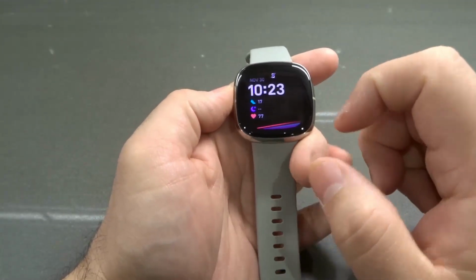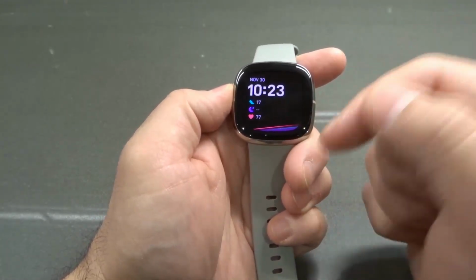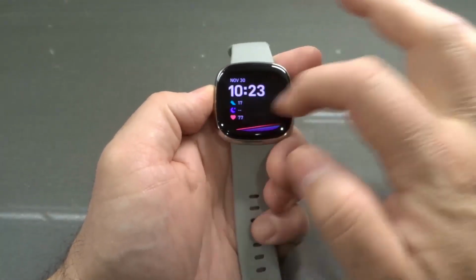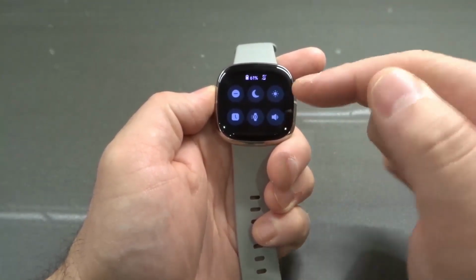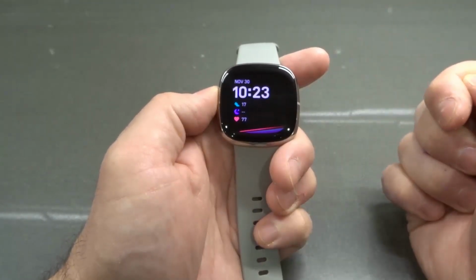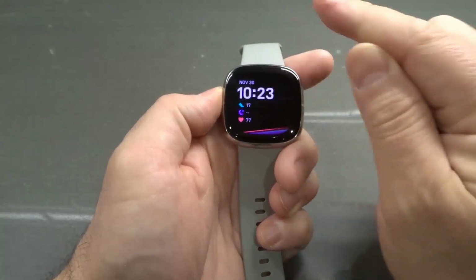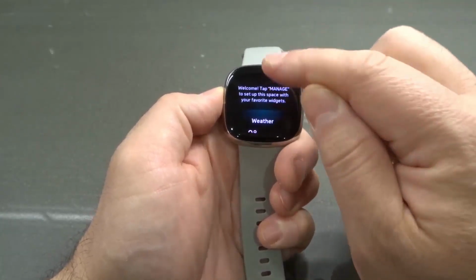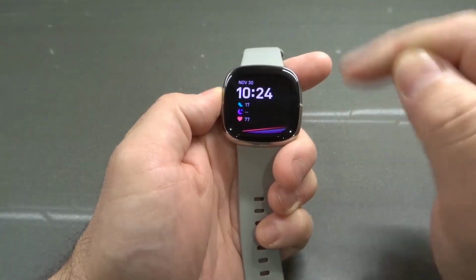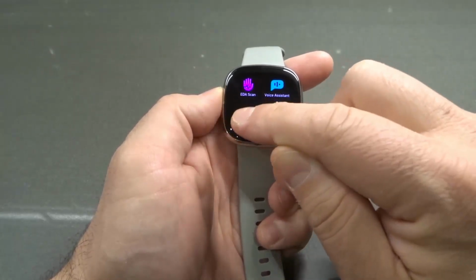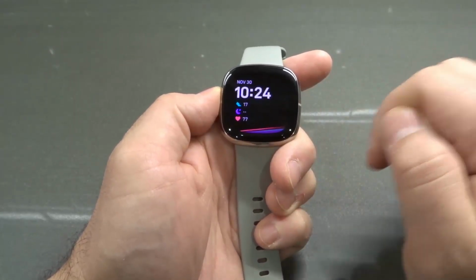The other way is to do the opposite of what you did to get to the screen that you're on. So let's say I swiped right to get to my quick settings, I would do the opposite. Swipe left to get back to the home screen, okay? If I swiped up to get to my widgets, I would do the opposite. Swipe down to get back to the home screen. If I swiped left to get to my apps, I would swipe right to get back to the home screen.